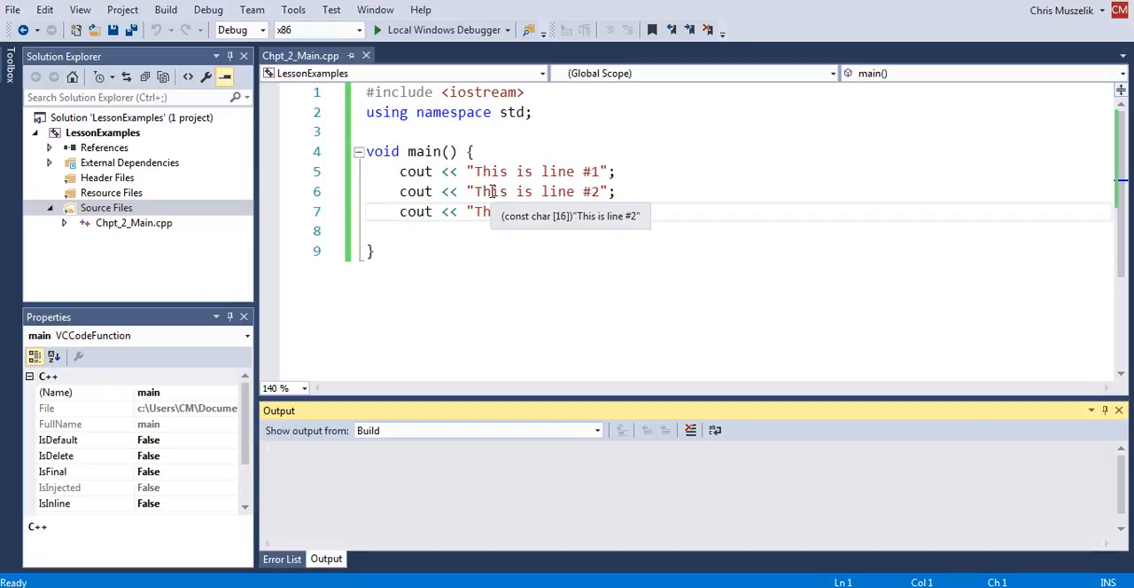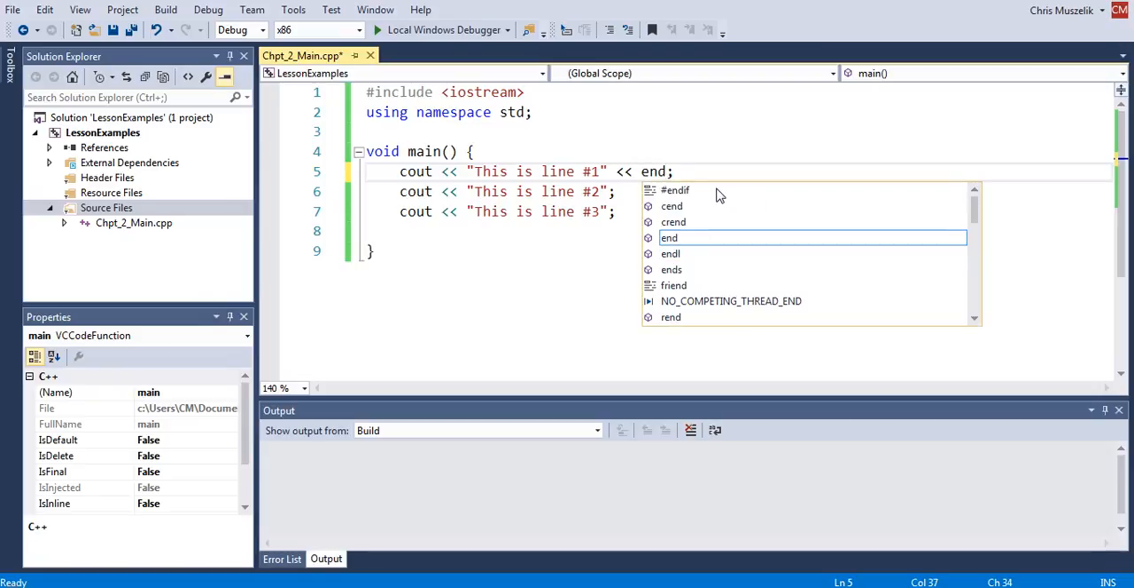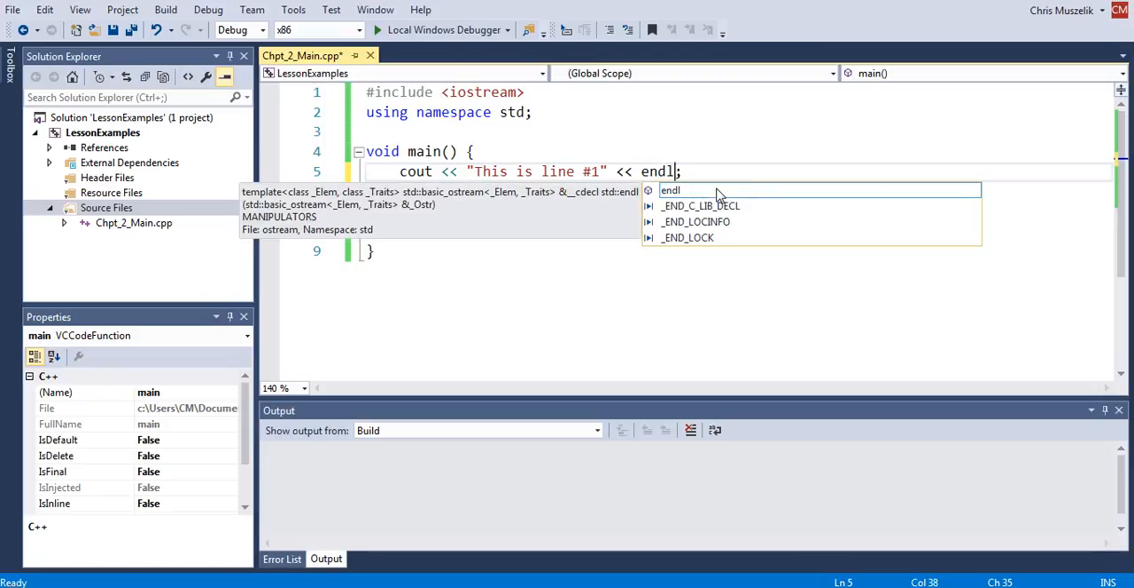If we want to have a new line character sent to the cout object so that these 3 lines actually do span 3 lines on my console, that's when we need to go back in here and do one of 2 things. The first thing I'm going to show you is what we did last time, where we feed it what's called the endl operator. So once again, I'm going to use the stream insertion operator here and type endl. Endl just stands for end line.